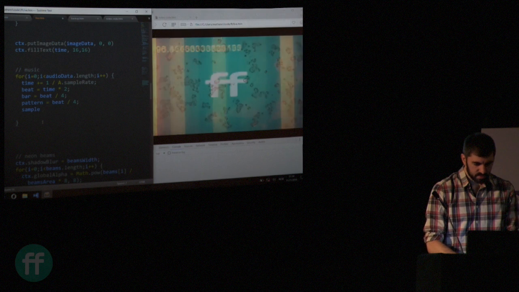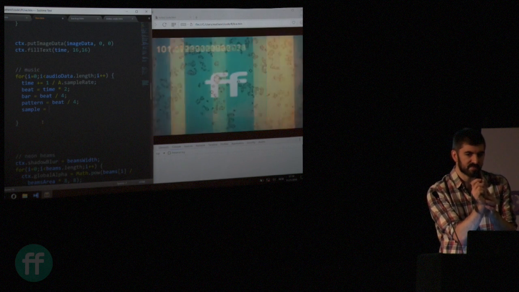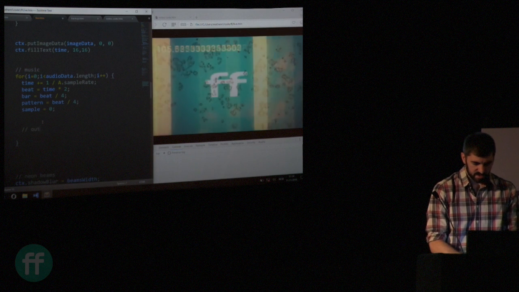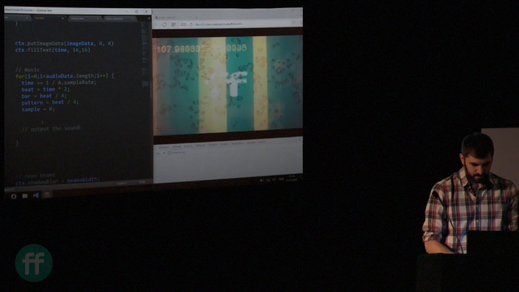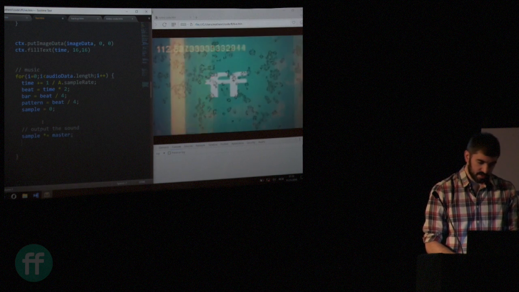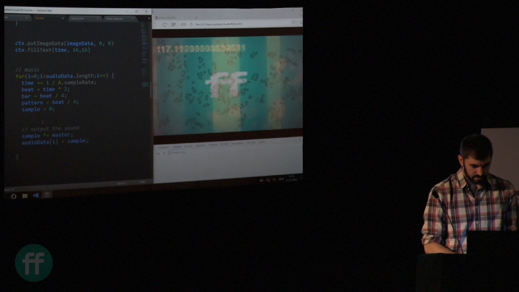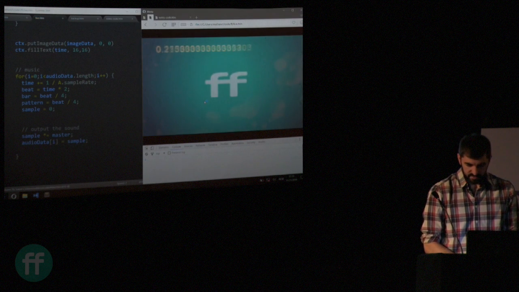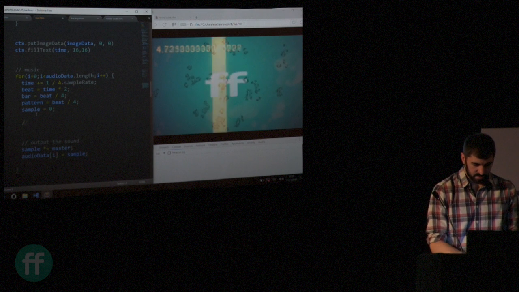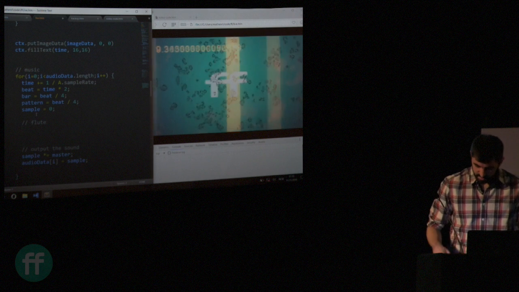We need a small sample. What is the smallest sample of sound that we are generating at this very moment? So we start at 0, and we just output the sound. So we need to apply our master volume to it. And we say sample. There should be nothing special now, because we have not created sounds. So let's make a simple flute. Something like that. I'm a terrible musician, by the way.